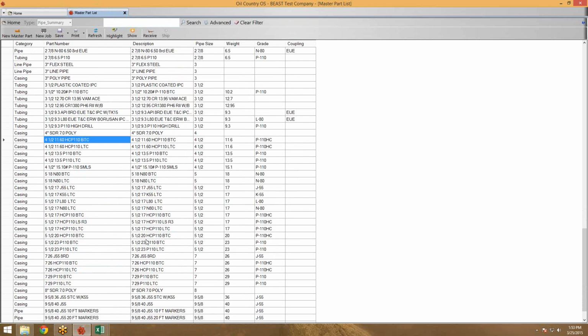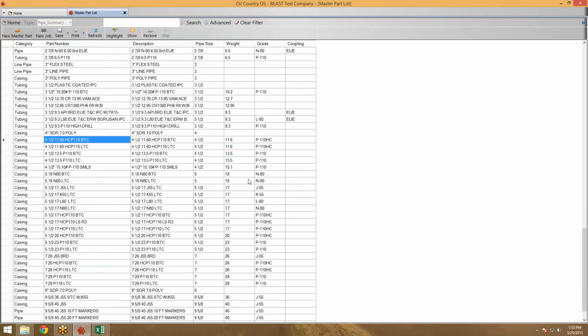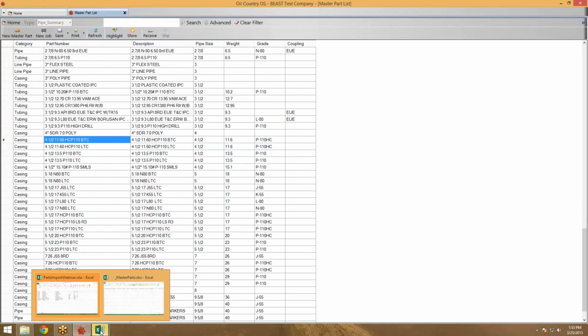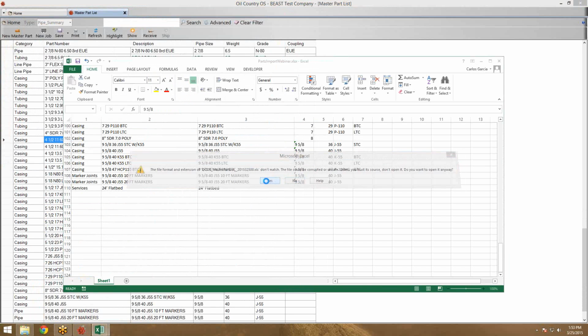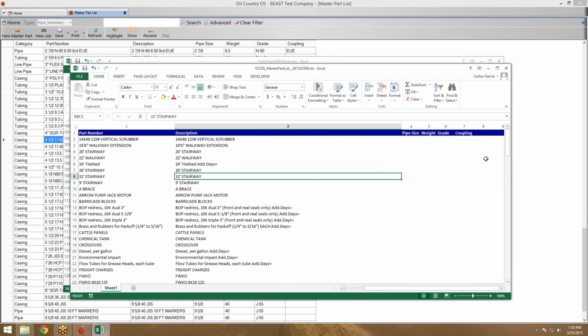Now what you could do is save your master parts list to Excel. And then enter in any quantity information on this spreadsheet, just kind of copying and pasting rows and columns or what have you.